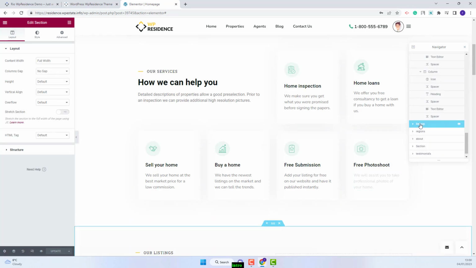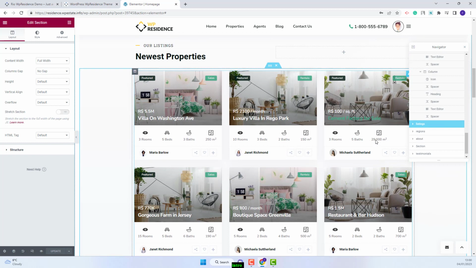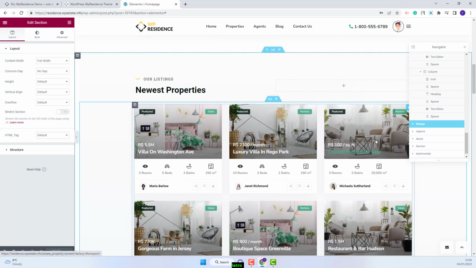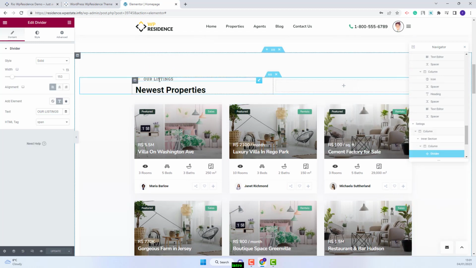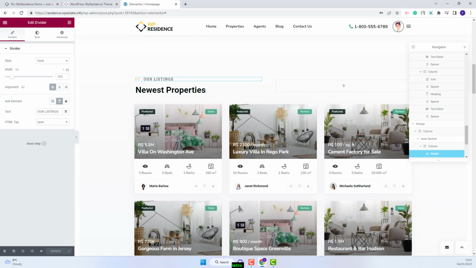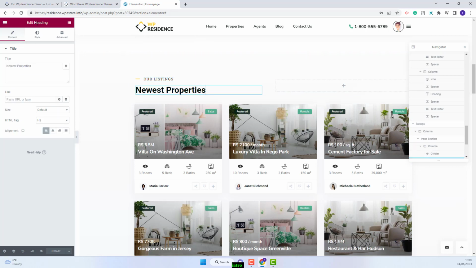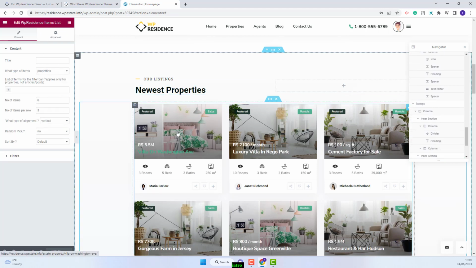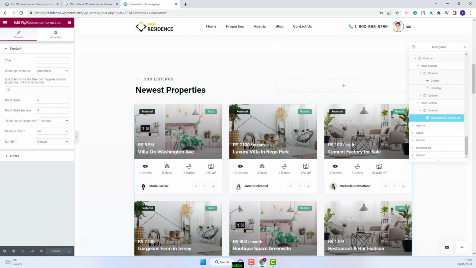Going further to the next section, here we created a section to display the latest properties in the site. First, we added this text with the divider widget from Elementor. We added a title with the heading widget, and to display the properties we use the VP Residence items list widget. You will be able to filter the properties, change number of items shown, and make other settings.